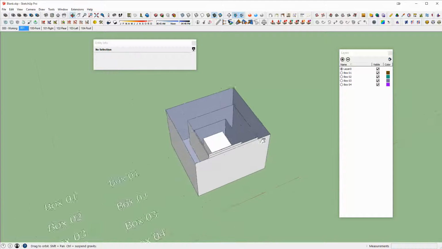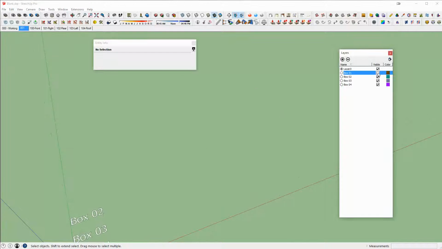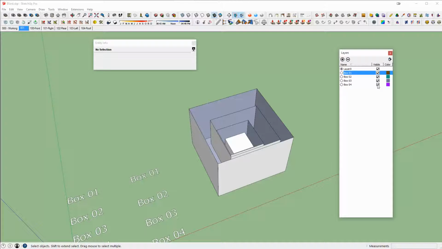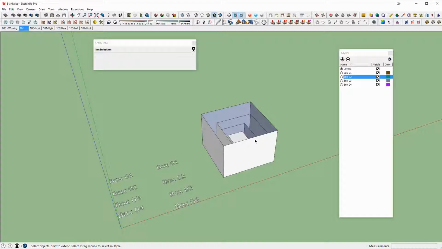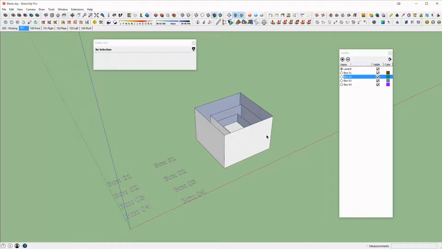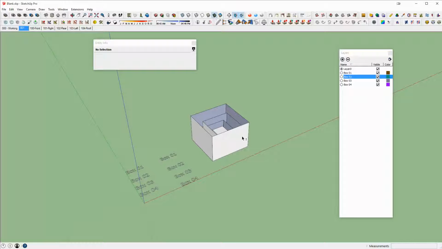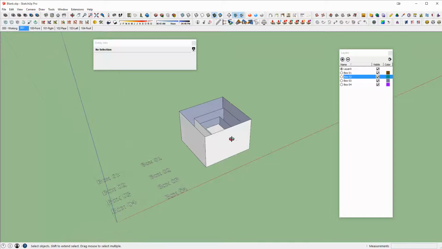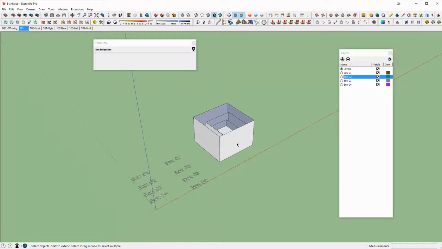So the idea is if we hide box 1, then everything inside of box 1 disappears. If we hide box 3, everything inside of box 3 disappears, and so on and so forth. It's an important understanding of how layers and groups work within SketchUp, and how you can combine the two to make very cool things happen from a visibility standpoint.